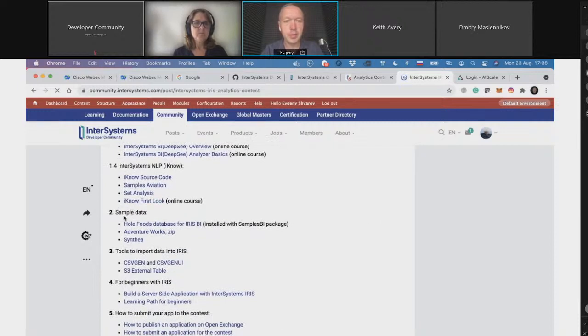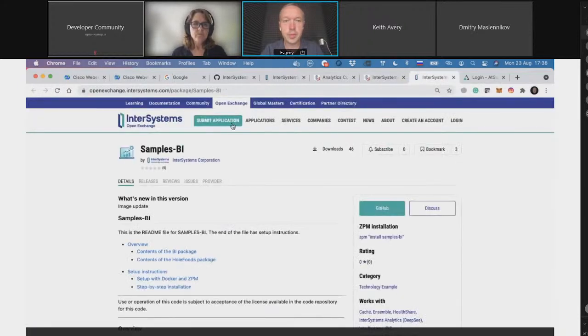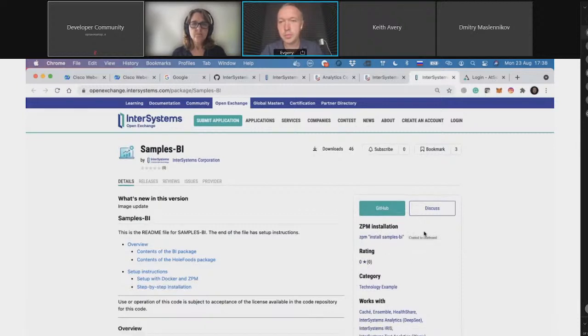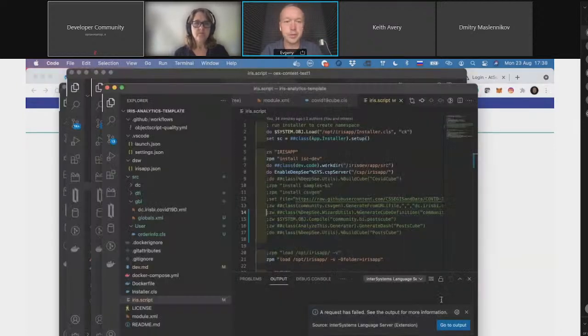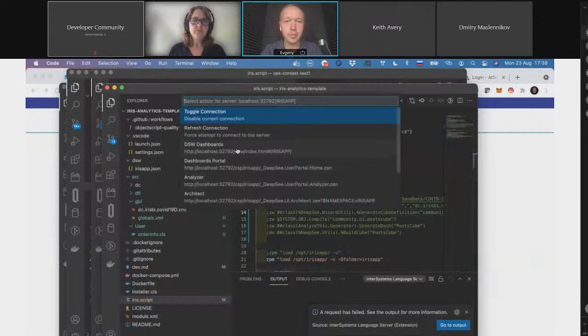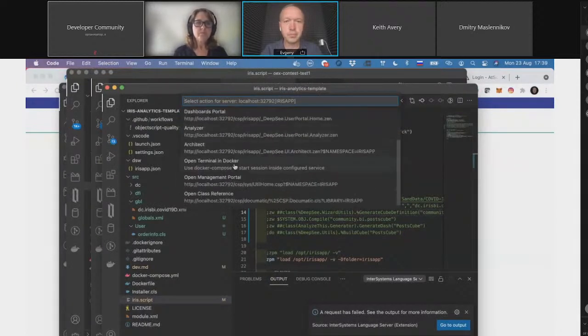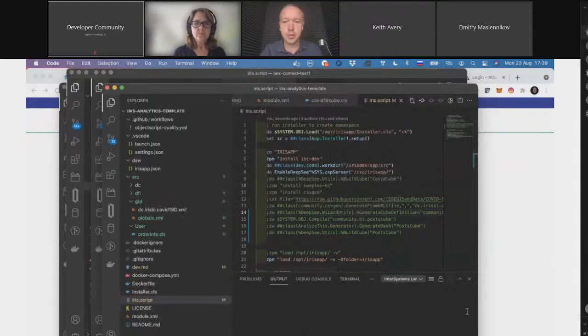For example, the sample data, like Carmen mentioned, Whole Foods, can be found with this module, samples BI. So you can simply copy this ZPM installation command, open your IRIS in a terminal, type it, and have it installed. Let's demo it, for example. So I will open the terminal.